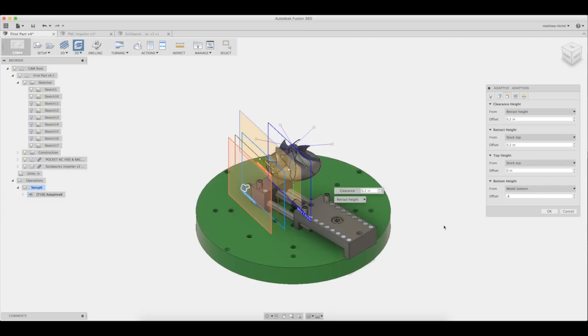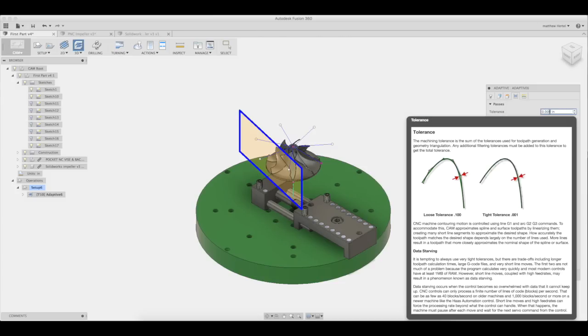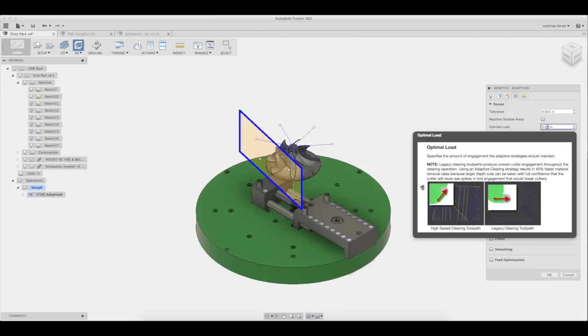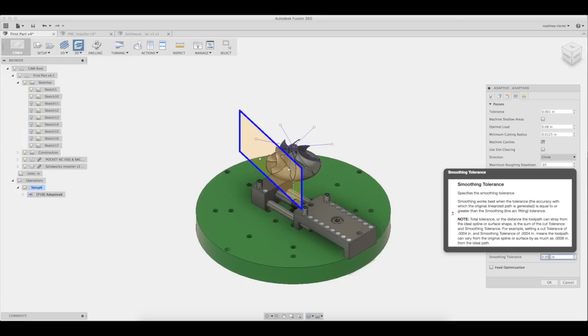Next, we will need to adjust passes. I'm going to change the tolerance to about 1,000th. The optimal load for pine is about 80,000 step over with about 50,000 step down. Next, change fine step down and stock to leave to 25 thousandths. Next, change smoothing to 0.001 inches.